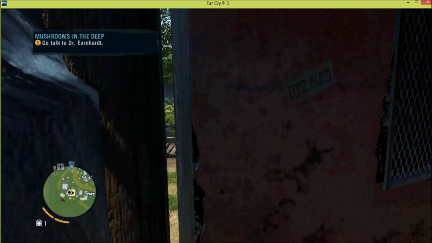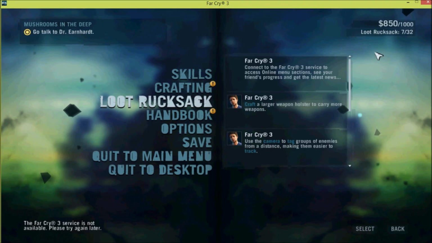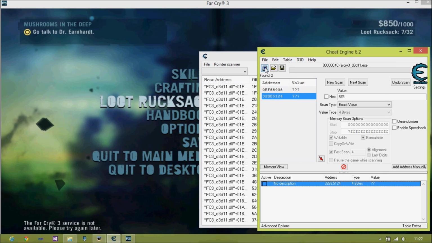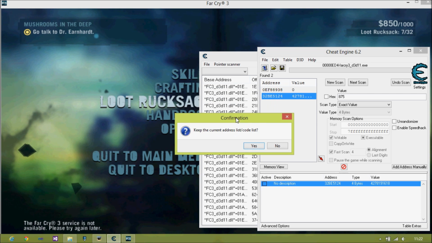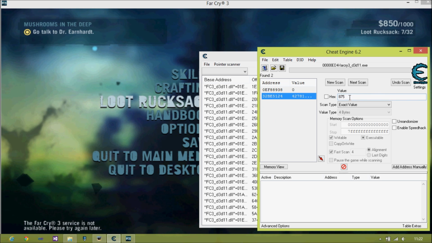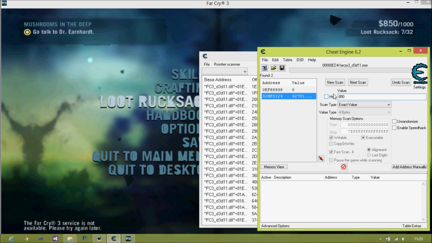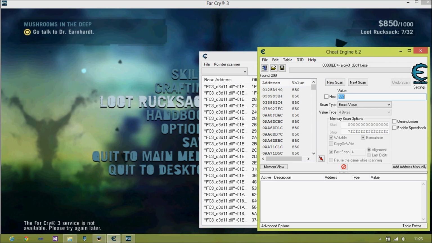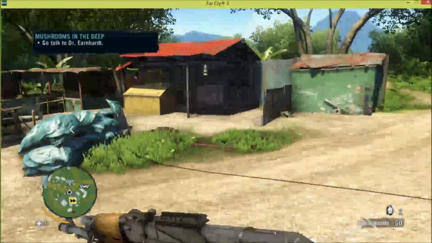So again, we'll check the current amount of money, which is 850. Go back to CheatEngine, attach to Far Cry again, and we're going to look for the value 850. New scan, first scan. And again, we have to go back to the game and find some money.